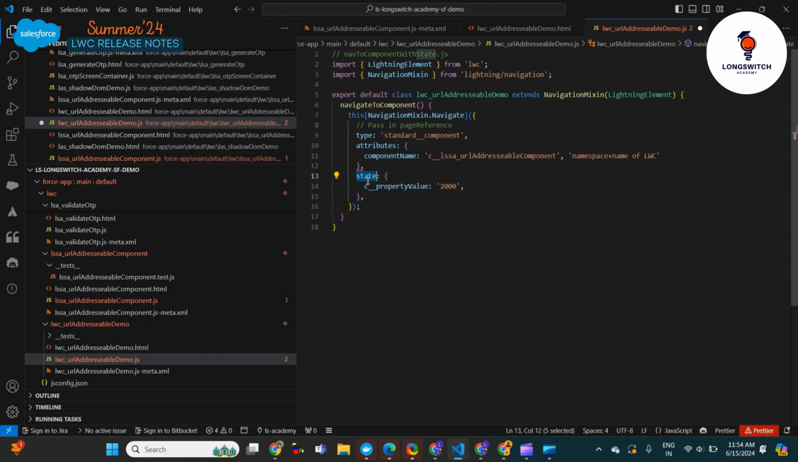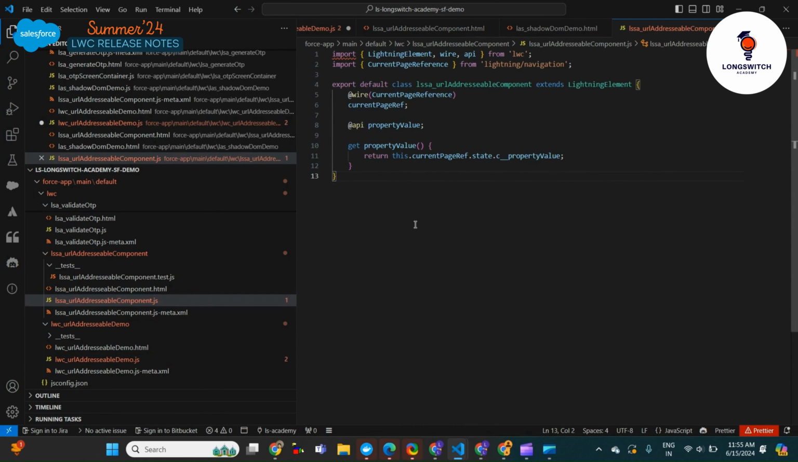With the state parameter in the navigate mixin, you can provide the value to the property of your URL addressable LWC. Likewise, as you can see, I have specified the value of the property named propertyValue here. This will directly be passed to my URL addressable LWC. So if I go to my URL addressable LWC, I can see that I am reading the value from this state attribute that is being passed from the parent component.